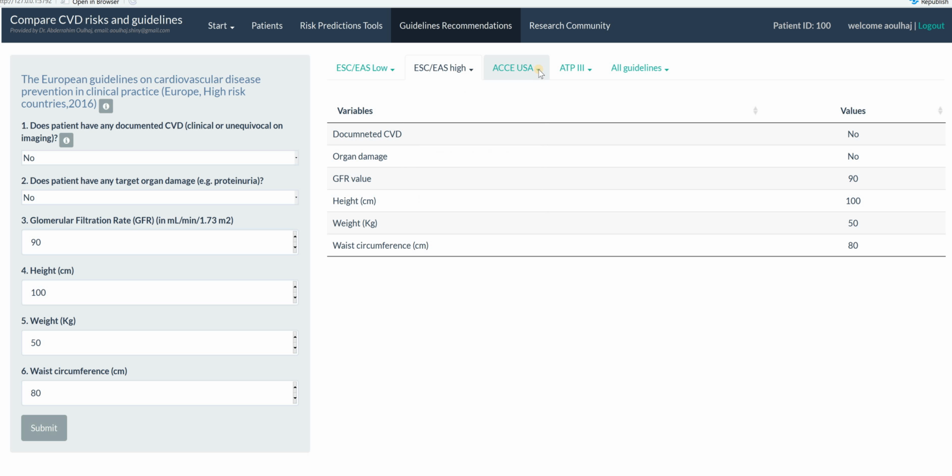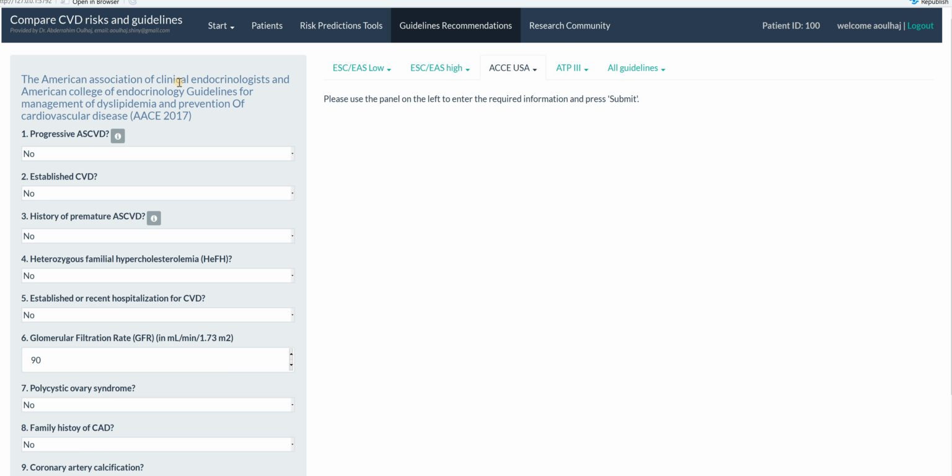Let's assess this patient now according to this American guideline. This is the American Association of Clinical Endocrinologists guideline. Okay, and as you can see, the questions asked here by the guideline are quite different. So I will keep these as they are.